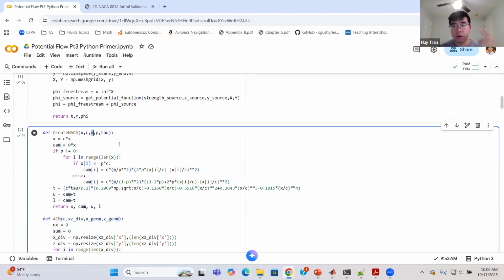So the M and P values, the first 2 digits of the 4-digit NACA airfoil value, refer to camber deflection value and camber location. If you have a symmetric airfoil, usually those first two values will be 0, 0. In our case, we don't want to deal with camber yet, so we'll let that be 0, 0. The last two values are important for our case because they refer to the maximum thickness of your airfoil.